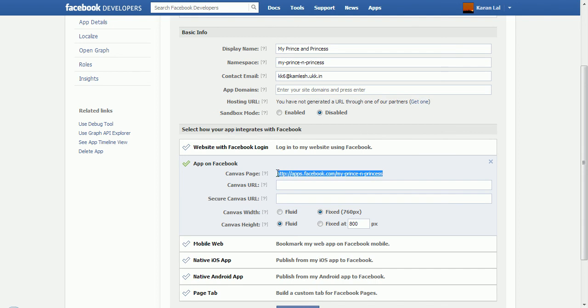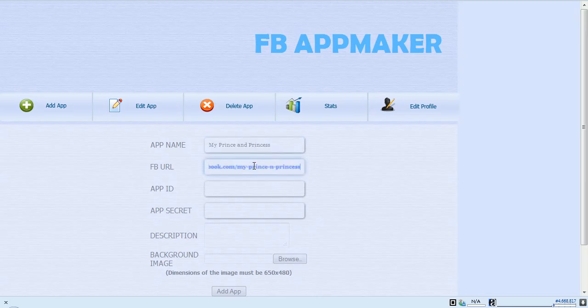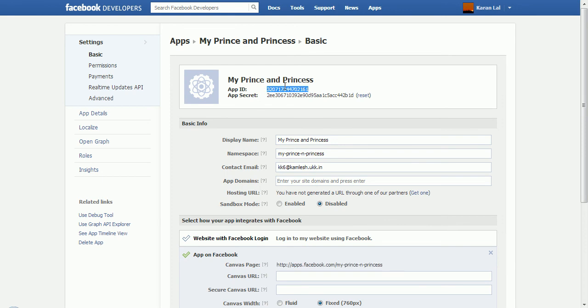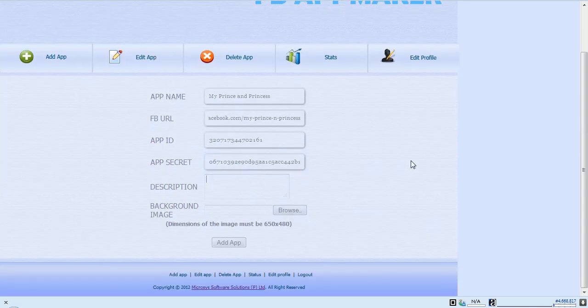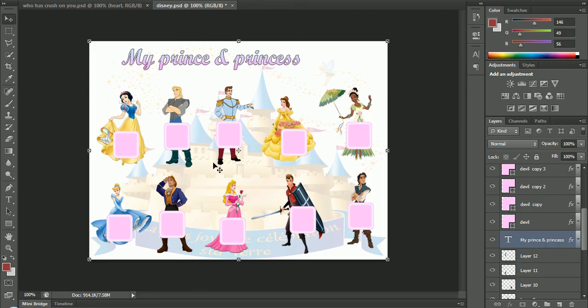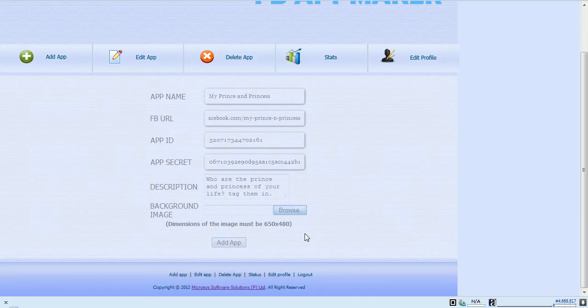FB URL is the URL that Facebook has created for us. Application ID and the application secret, and tell users what your application does. And you need to have a background image for your application. I have created mine in Photoshop and you can create yours and import it.